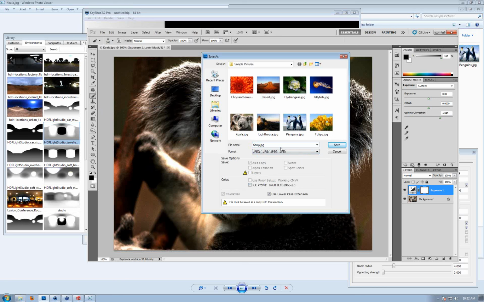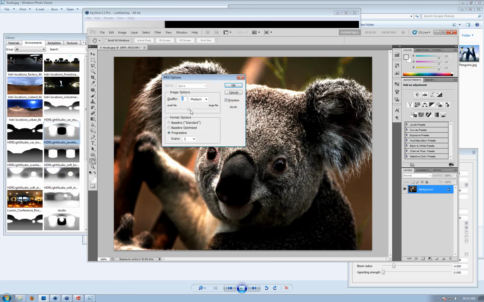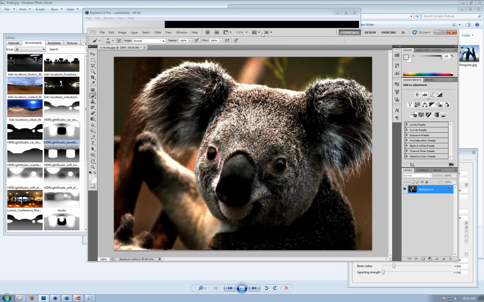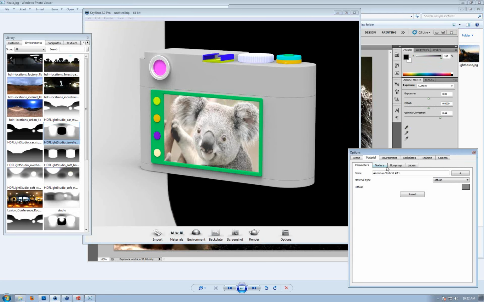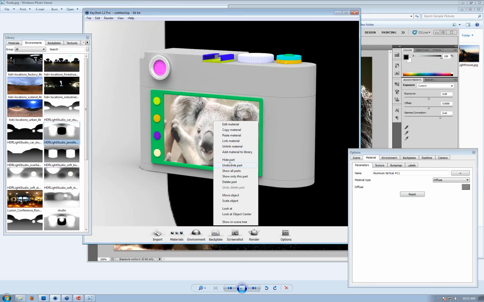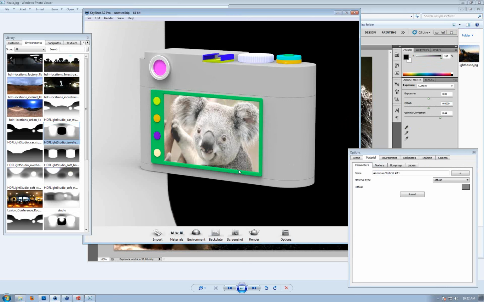So I'm going to save this out to a JPEG. I'm going to call this gamma corrected. Bump up the quality. And you will see now, let's see if I still have that loaded. Nope. Okay.